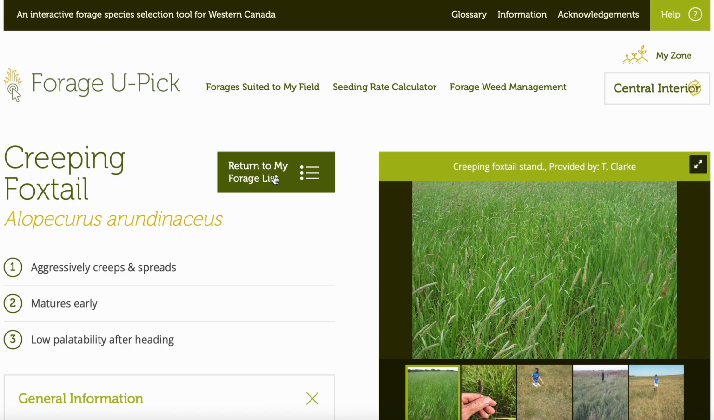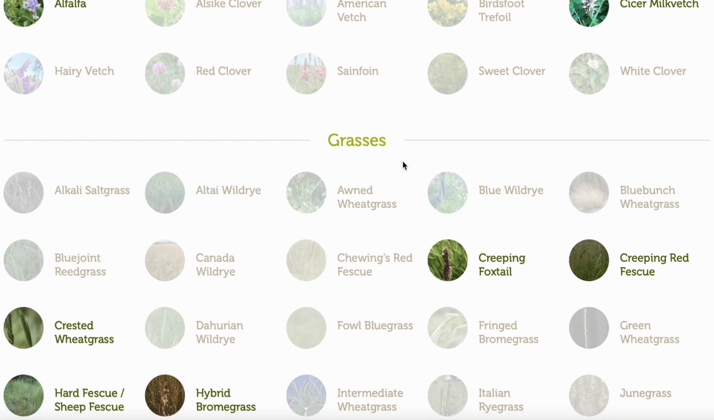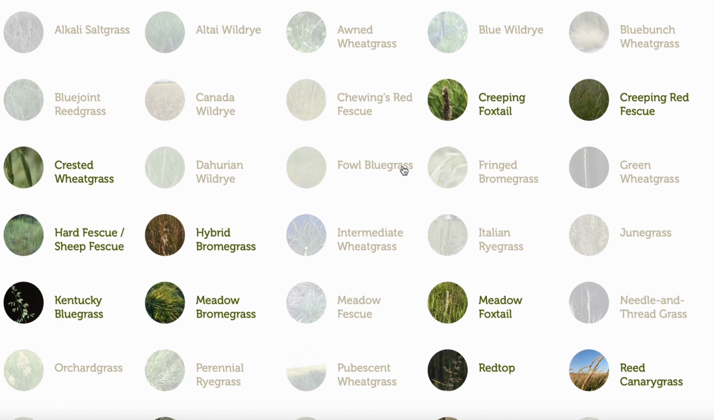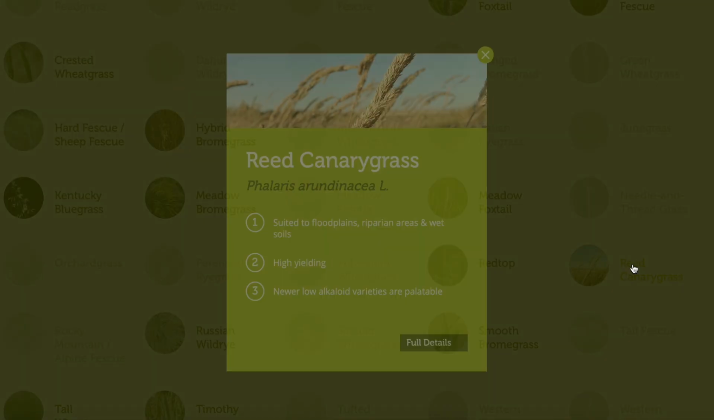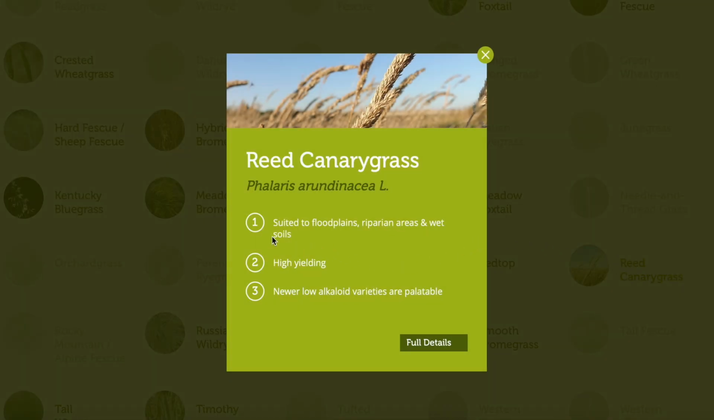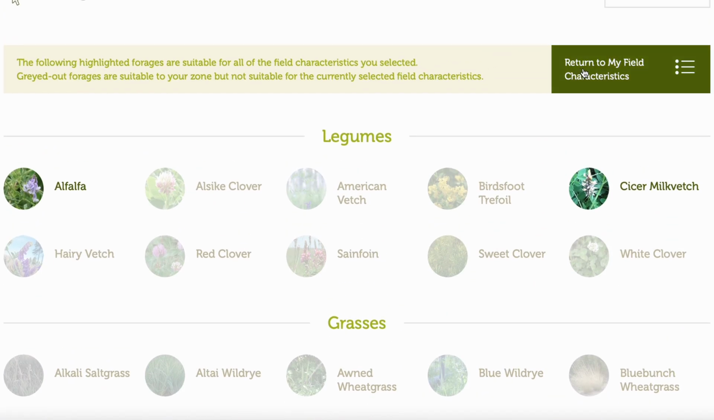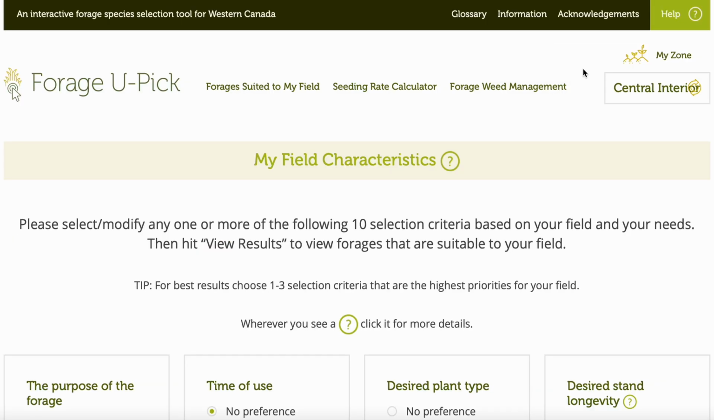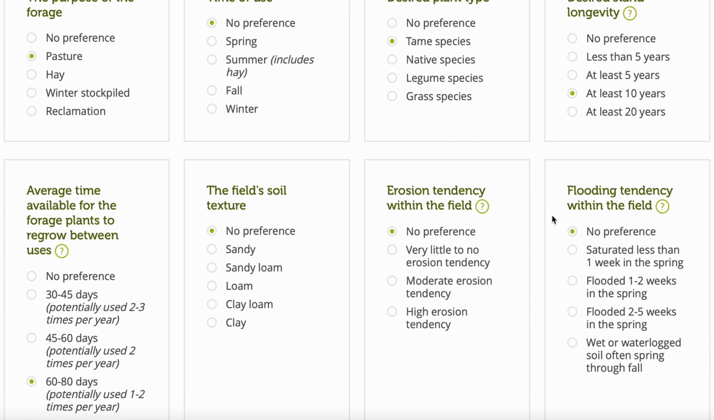As you look closer at the suggested forages, you may find that some are not necessarily suitable for the field you're working with. For example, when we click on reed canary grass, we learn that this is suited to floodplains, riparian areas, and wet soils. The landowner knows that this is not the case for this particular field, so why has it been provided as a suggested forage in your forage selection? If you go back to My Field Characteristics, you will see that we didn't specify flooding tendencies in the field.